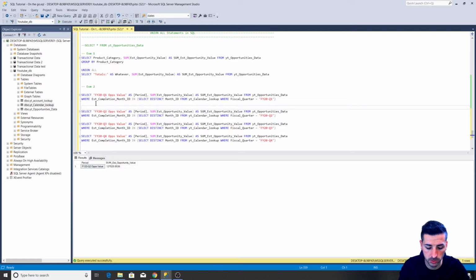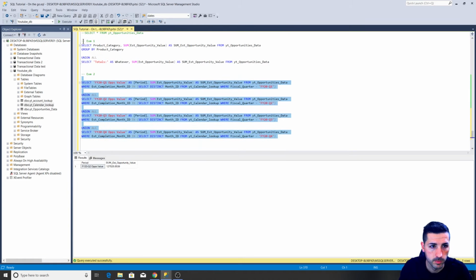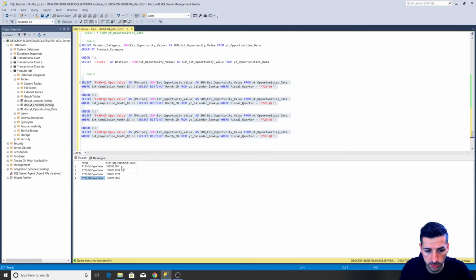Now all I have to do is say union all in between them, and I'm going to create a nice clean table that has FY20 Q1, Q2, Q3, Q4, and the value we expect to have for those opportunities. And all this can be done with union. Cool, so this is it.